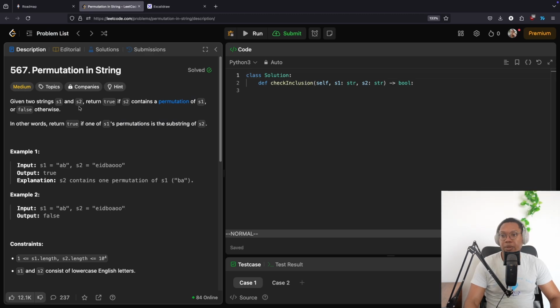Going into this problem, we'll have an AB, and we want to see, is there a permutation of AB inside of here? Oh, there is a BA. And so we go through it, and we return true, because we see an AB and then a BA. It does exist, which is a permutation. And same thing here, AB is not here. There is no substring of AB.